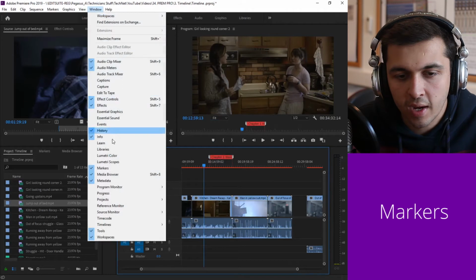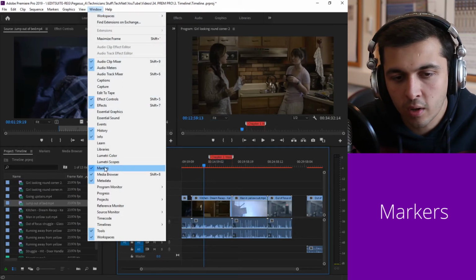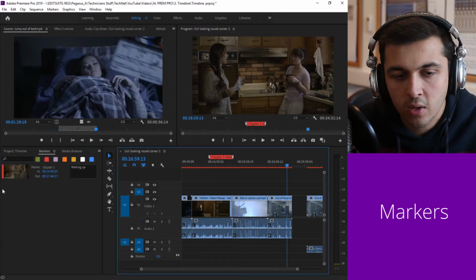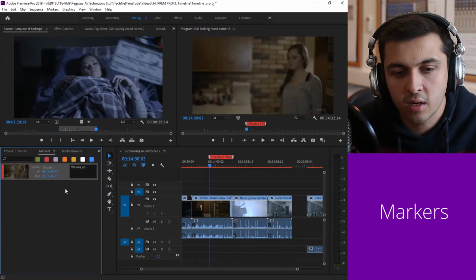If you go to Window and then click on the markers window icon here, you can actually open it up and you can see all the markers you have, and no matter where you are you can then click on this and it will jump to the very start of that marker.